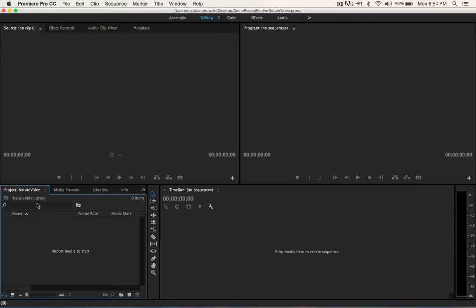Now, our project window is going to allow us to start importing media into this project. And the project that we create, and the length of the project we create, is going to be based off of whatever we decide to do with the clips.